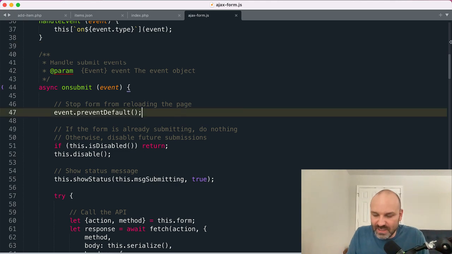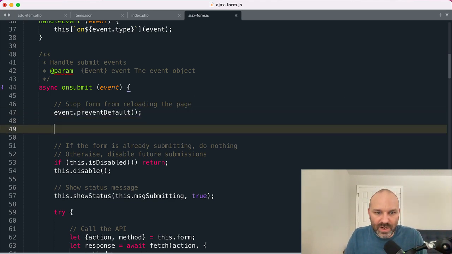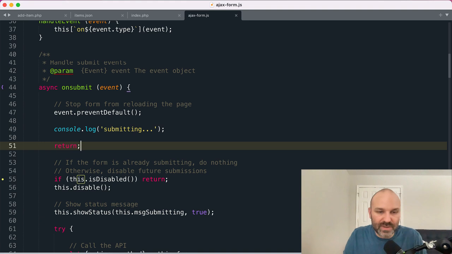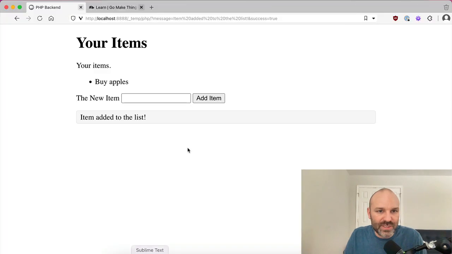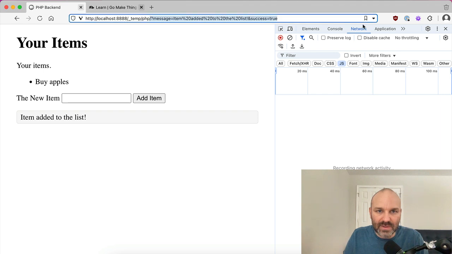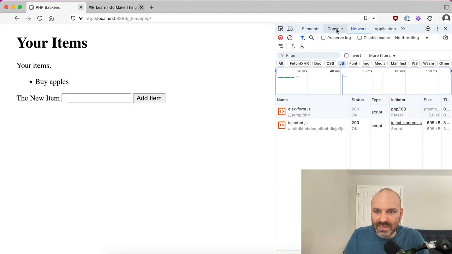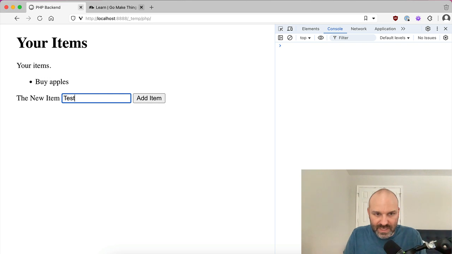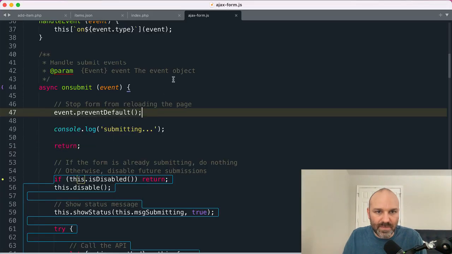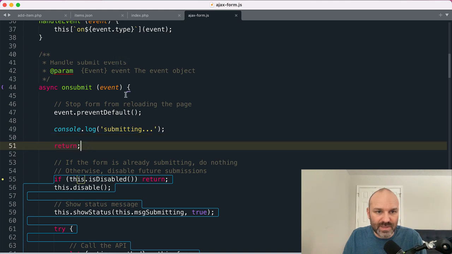And actually, let's just pause here for a second. We'll see this in action, right? So we'll say submitting, and then we'll return so that nothing else happens. And if we jump over to the browser, we can clear out that status message now. So we are going to say testing, and it added the item to the list. That's really weird. Why did it do that? It should have returned without doing anything else.